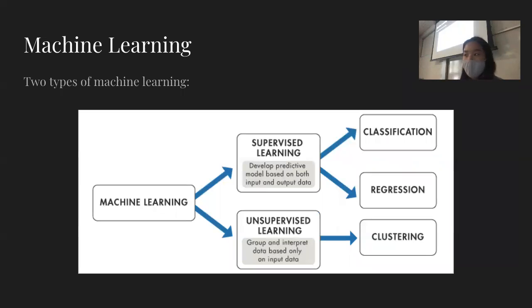And so under the large umbrella of machine learning, there's kind of two large sub areas. One is supervised learning and one is unsupervised learning. And the difference between these two is basically whether or not you give the model that you're training on correct labels. And we'll go more into depth on each of those.